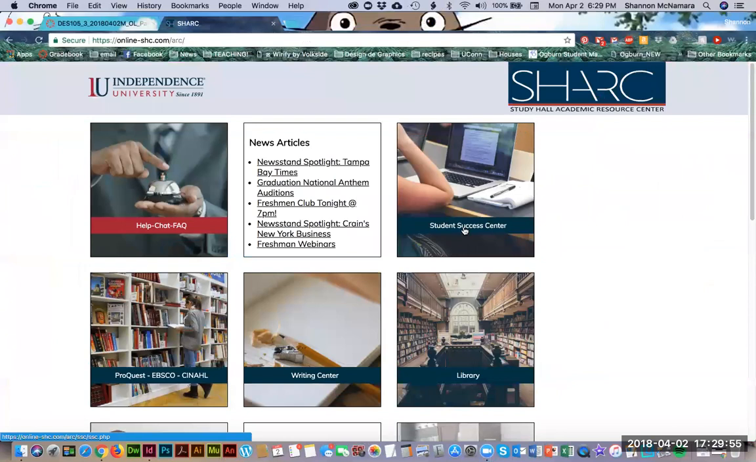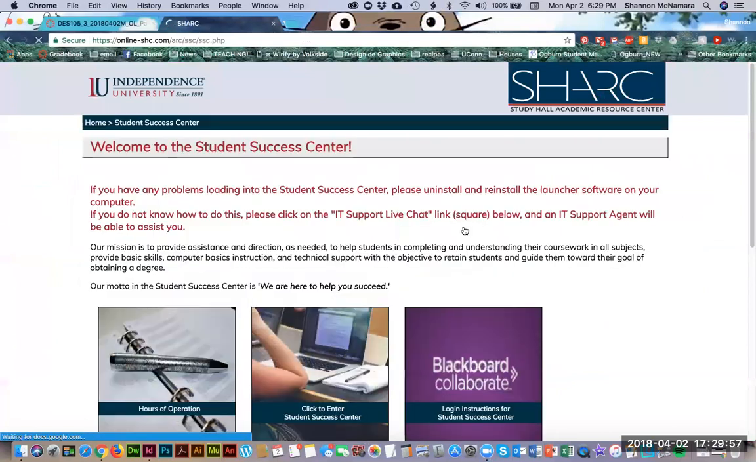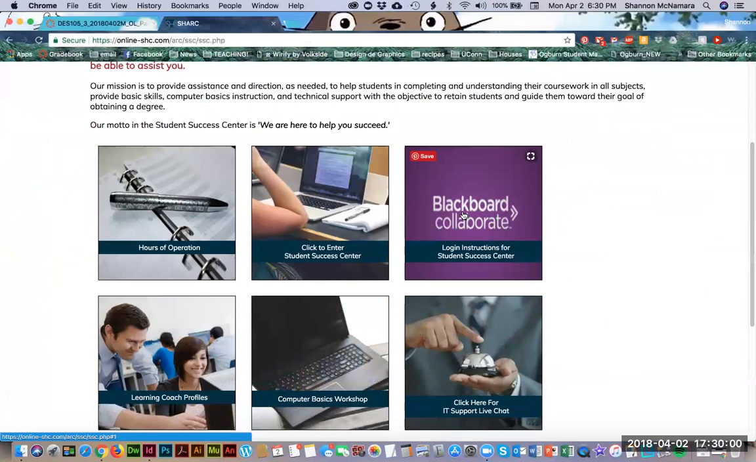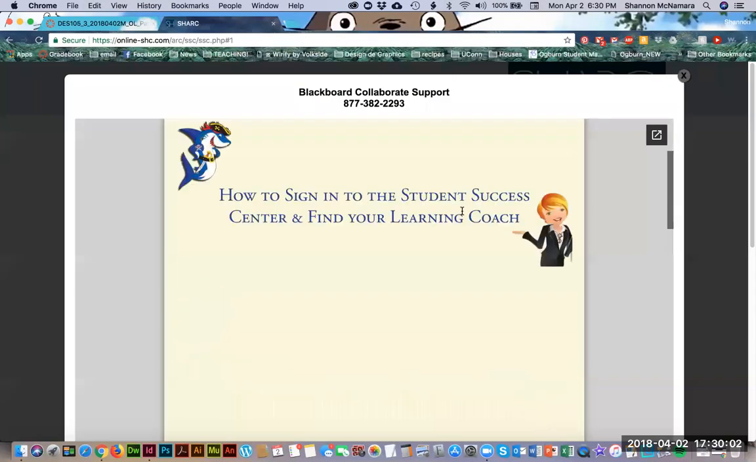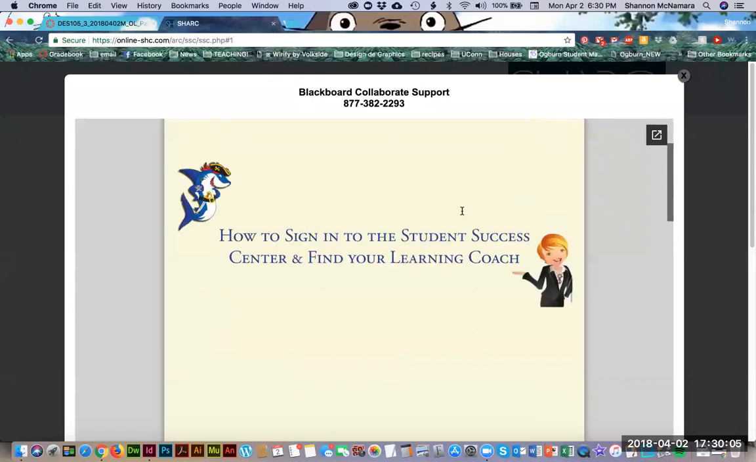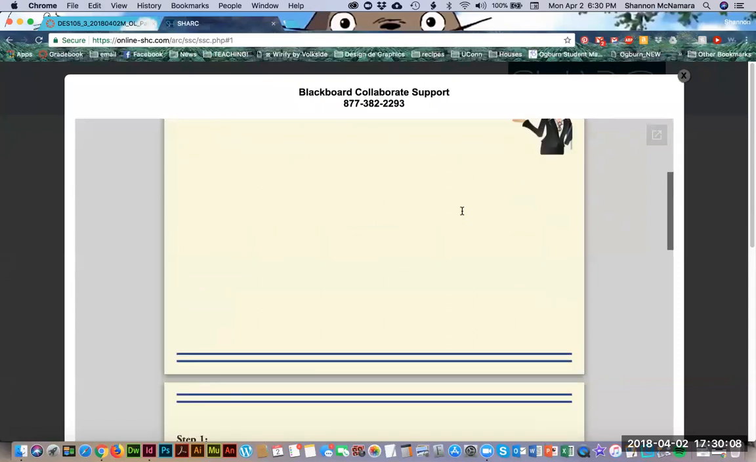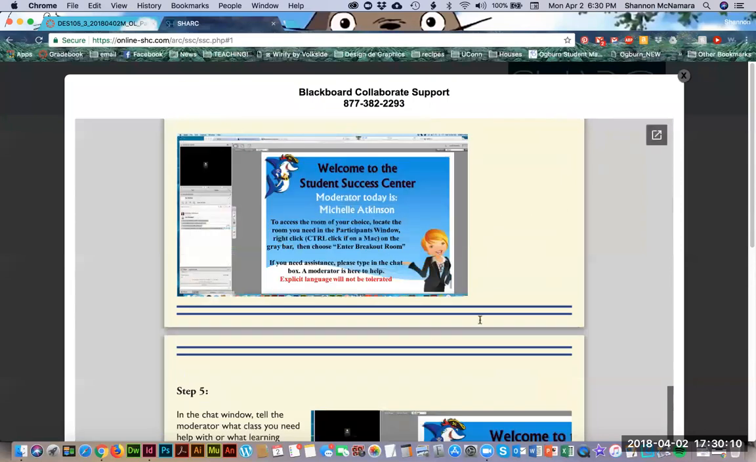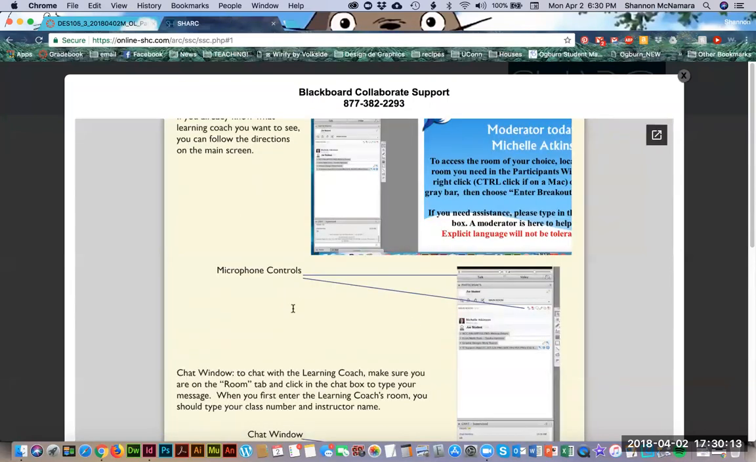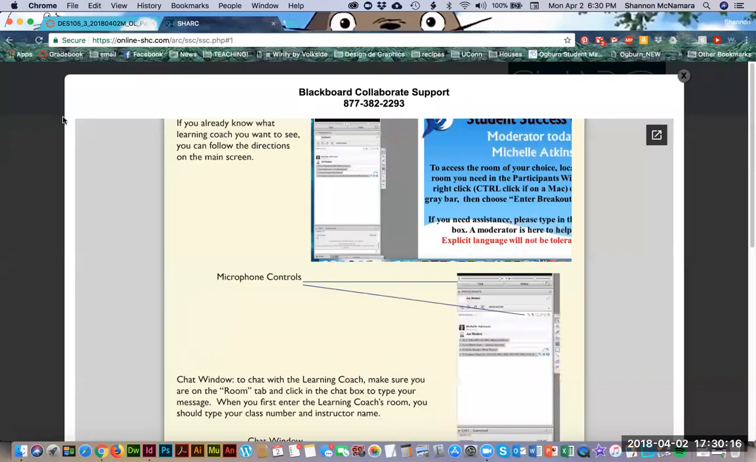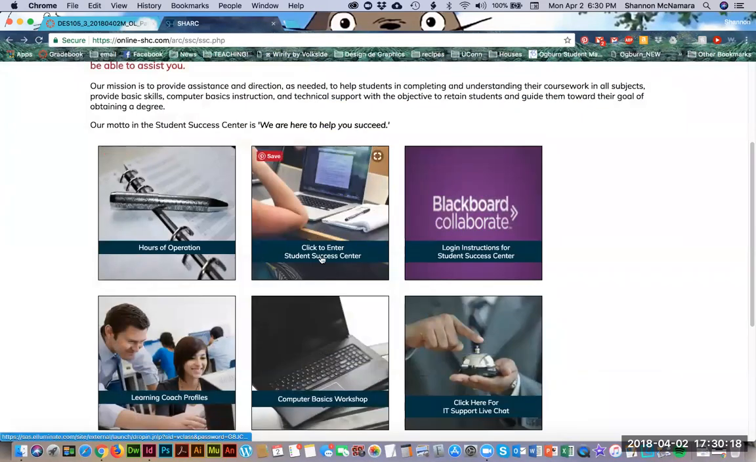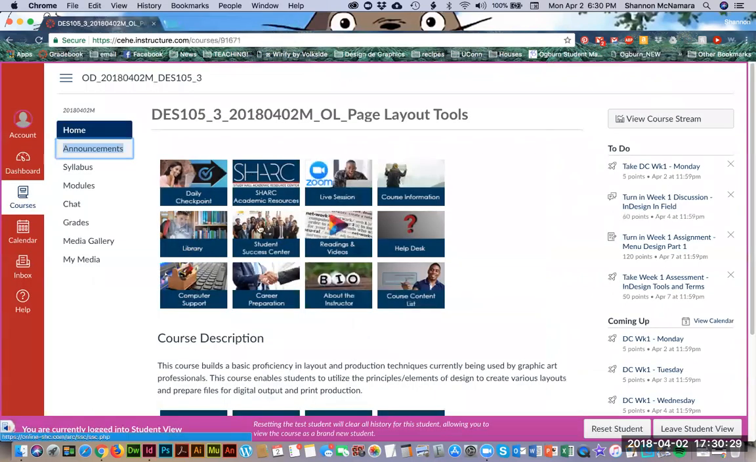From Shark, you can get to the Student Success Center, and there are login instructions, which you can click on this link and learn how to log in and find your learning coach. Again, our learning coach is DJ. So just kind of follow the instructions, and then what you will do is then log in, click here to enter the Student Success Center. So again, you need to follow those instructions if you've never done this before to then log into the Student Success Center. You can also access the Student Success Center right from this link.